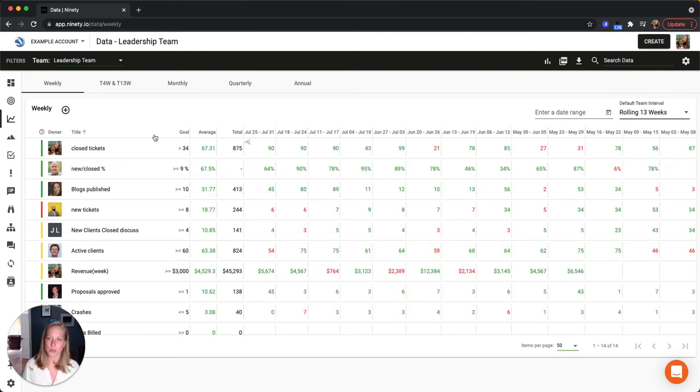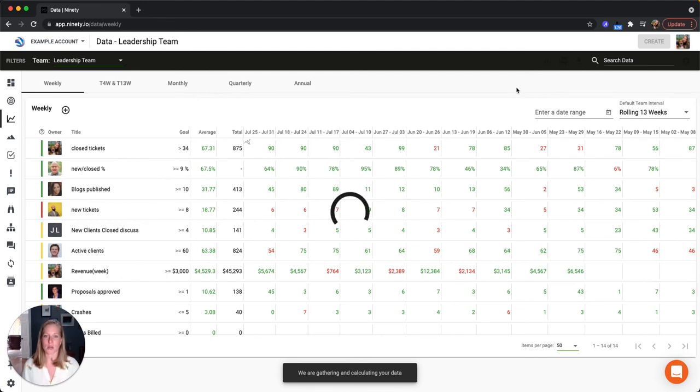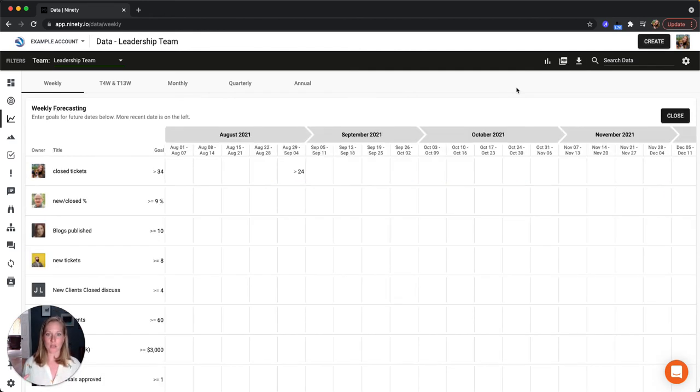Another way to adjust the goals for the future is going to be up here in the top right. So our goal forecasting option is going to open up. It's gathering our data right now, you'll see, so it'll take a little bit of an extra second, but it's going to pull up all of our future weeks. So now instead of looking back, we're actually looking forward. And instead of entering actuals, we're going to be entering our goals.